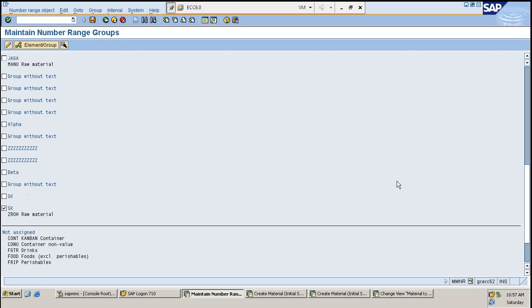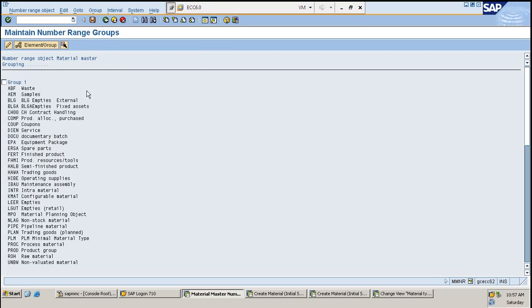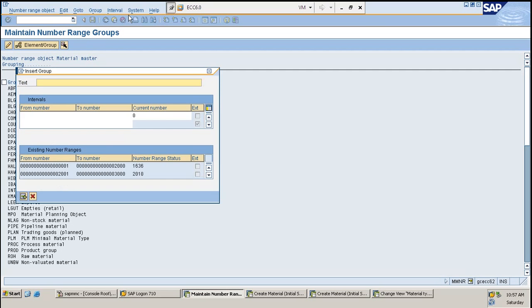We selected it from not assigned. I'll not save it, I'll go back. Wait, just give me a moment. Do you want to save your changes? No, that would be fine. I'll click on F6, again F6. Is the number in there? Did I save it? No. It's fine with me.